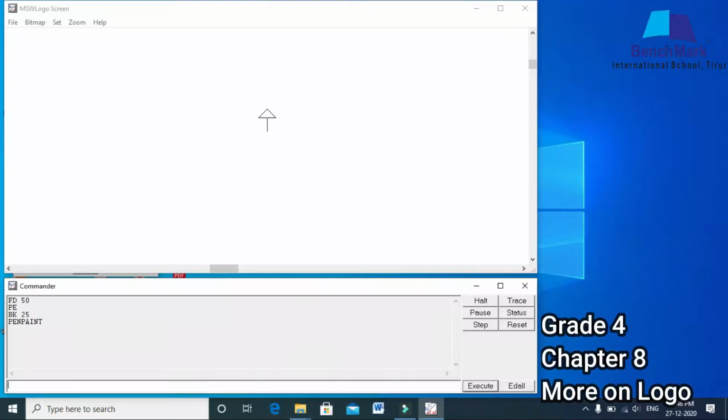After that, I can give set color. Set PC is used to set the color. If I give set PC and give whichever color I want, it will be used to draw in that color. Here I am giving red, so I am giving it as 4, which means red color. If I move my turtle, it will have red color. Can you see a red color line appearing there. So that is the use of set PC.